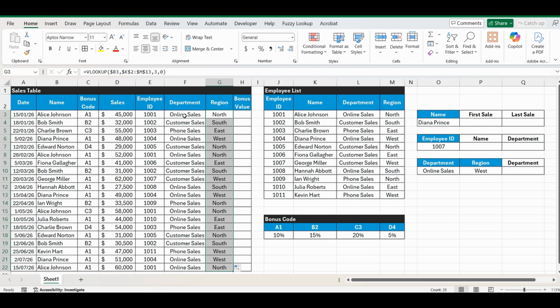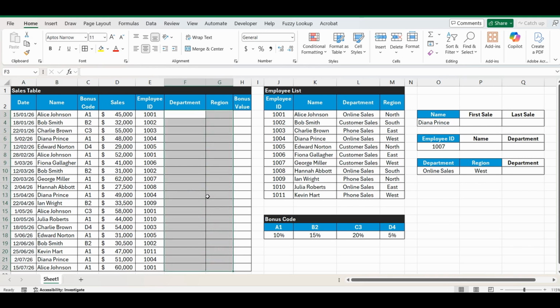So I'm going to show you how to do this with an XLOOKUP formula, which makes it a whole lot easier, and you can just drag and drag as long as you need to. So let's do that.